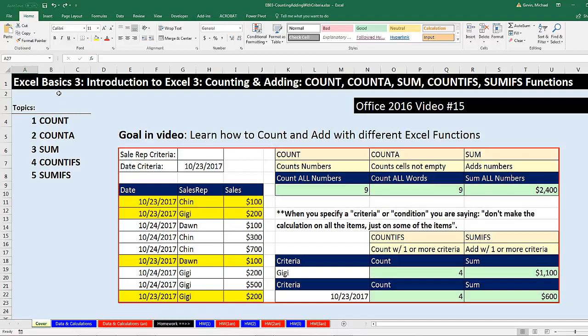Welcome to Excel Basics video number 3. This is our third introductory video, and in this video we're going to talk about counting and adding with these 5 amazing Excel functions. We're going to look at how to use the count function, counta, countifs, and sumifs. The goal of this video is to learn how to count and add with different Excel functions.